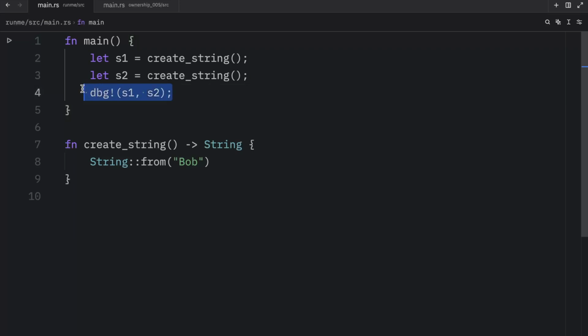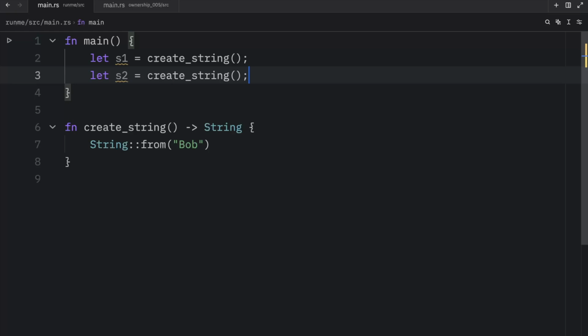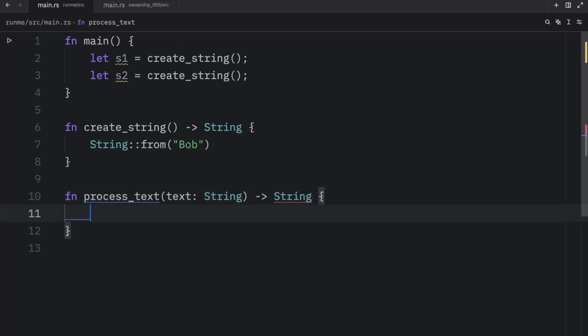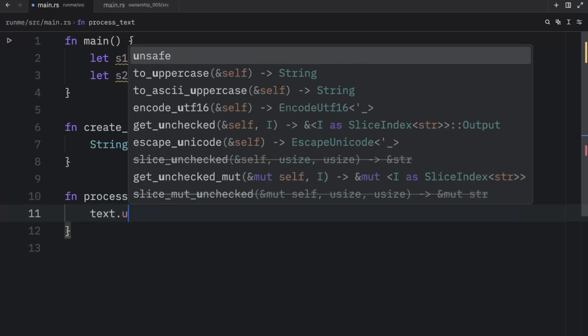So I'm going to remove both of these because I want to show you how we can create a function that both takes ownership and returns it so that we can continue working with the variable afterwards. And this function is going to be called processString. So it's going to process a string in some way. And we can actually call it processText to make it more user-friendly. And this should also return a String. Now inside here, we're going to type in text to uppercase.